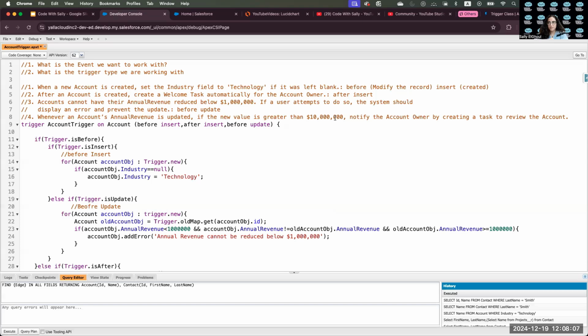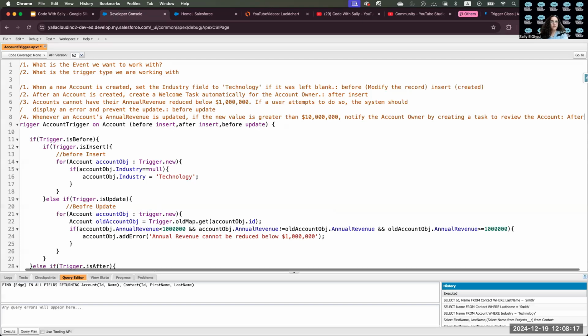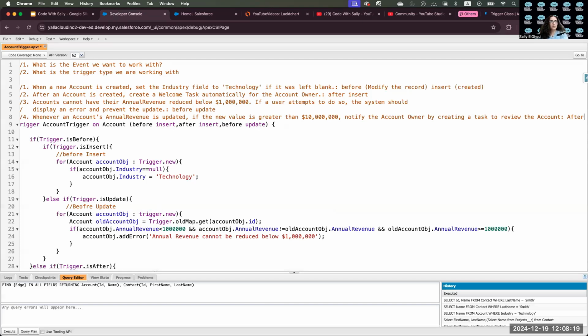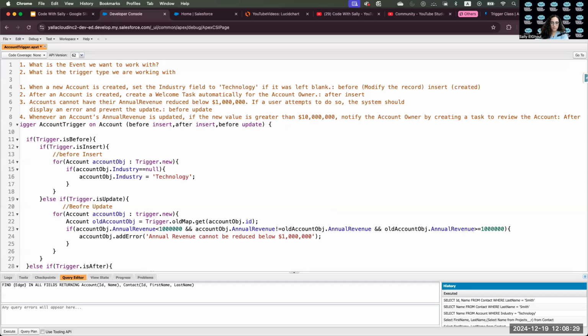Femi, you were with me last time, so maybe you can start volunteering. Okay, this is an after event. After event, okay. And is it after insert, after delete? It's after update. After update, exactly.